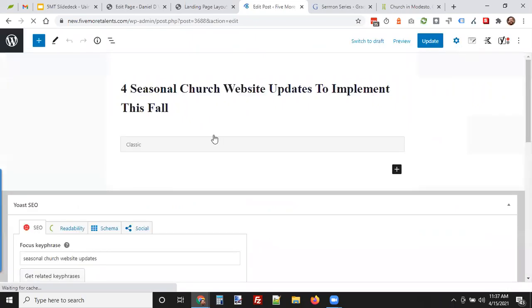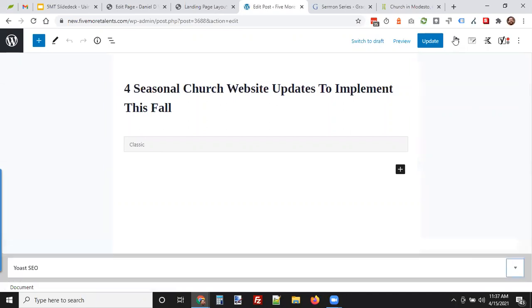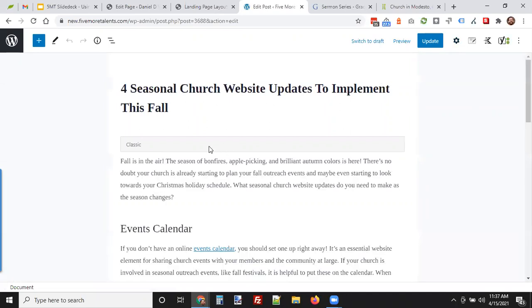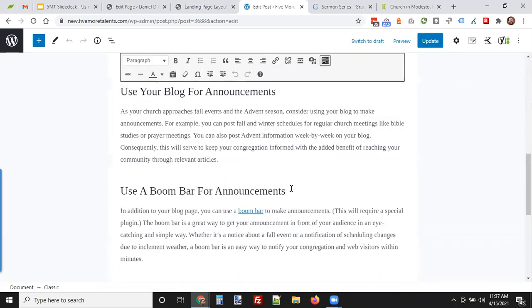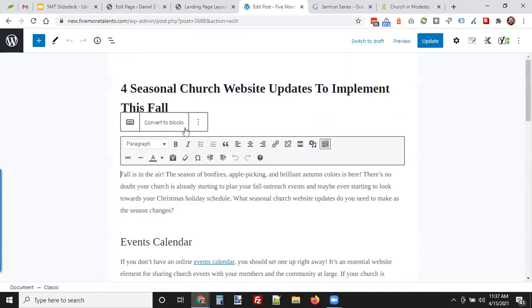Okay. Give it a chance to load. So you can see it has this classic box here. And it's loading slowly. All right. So if you come across something like this, you can just click convert to blocks.